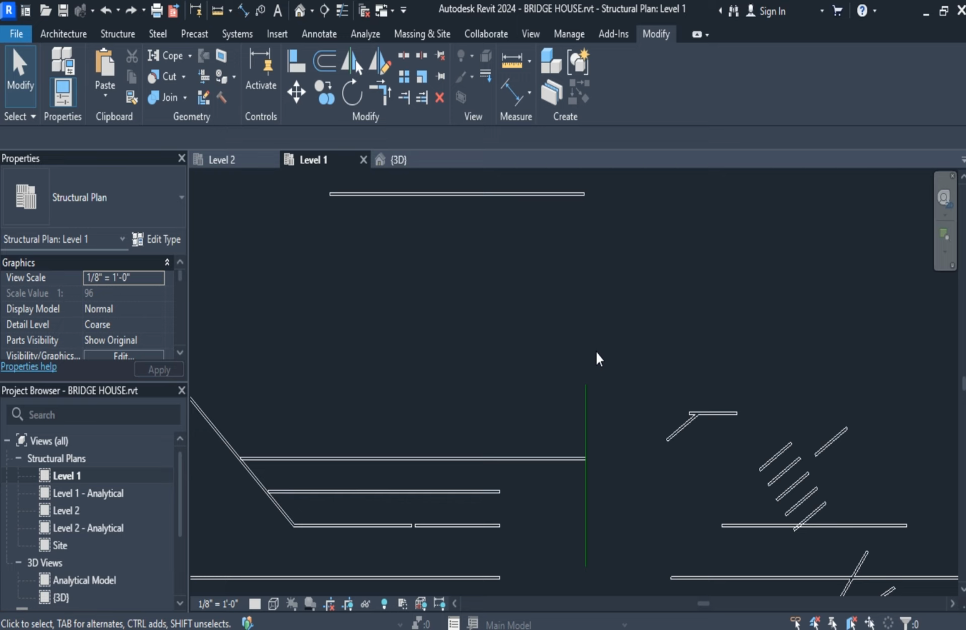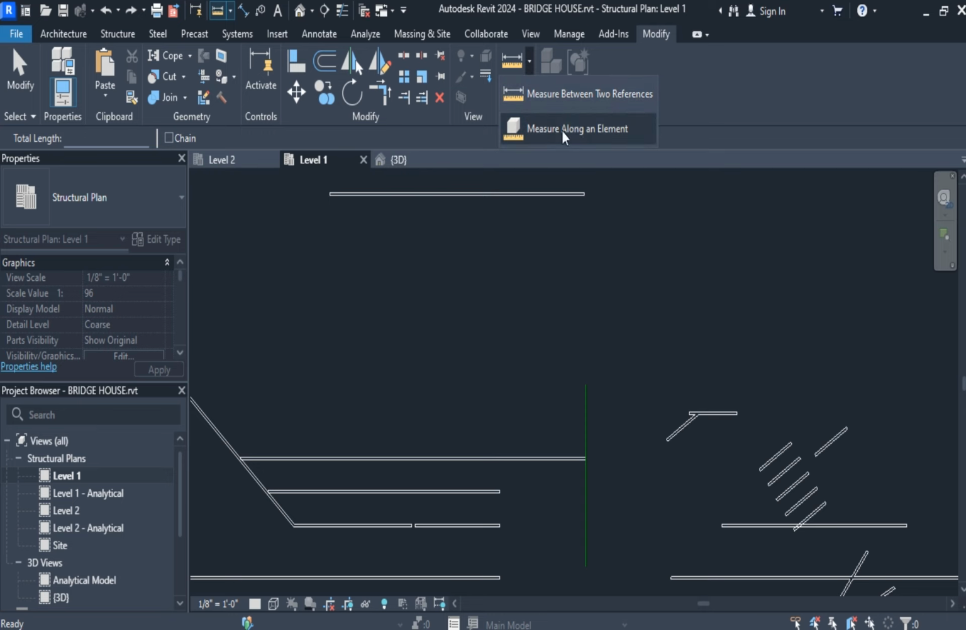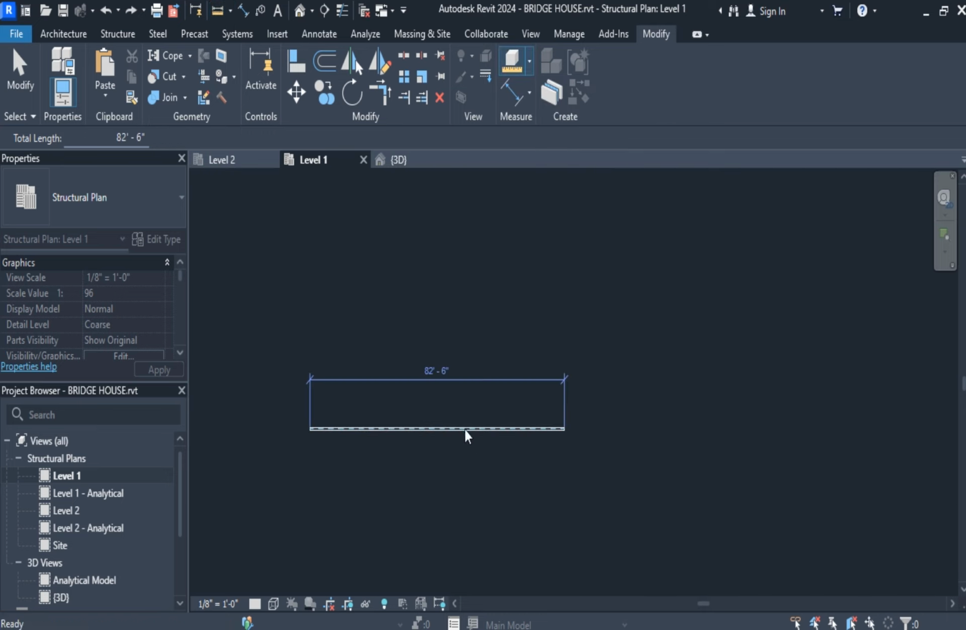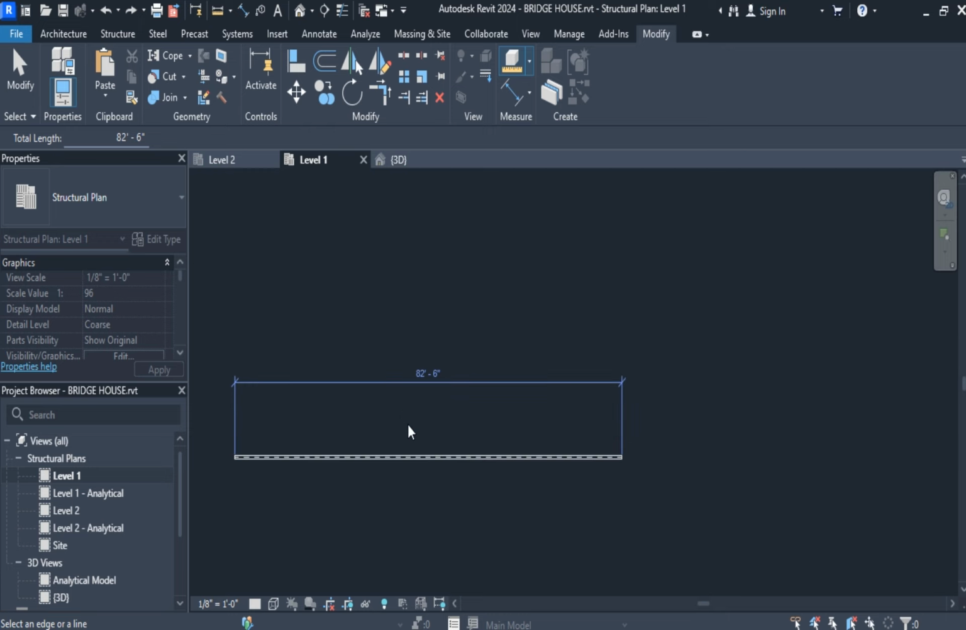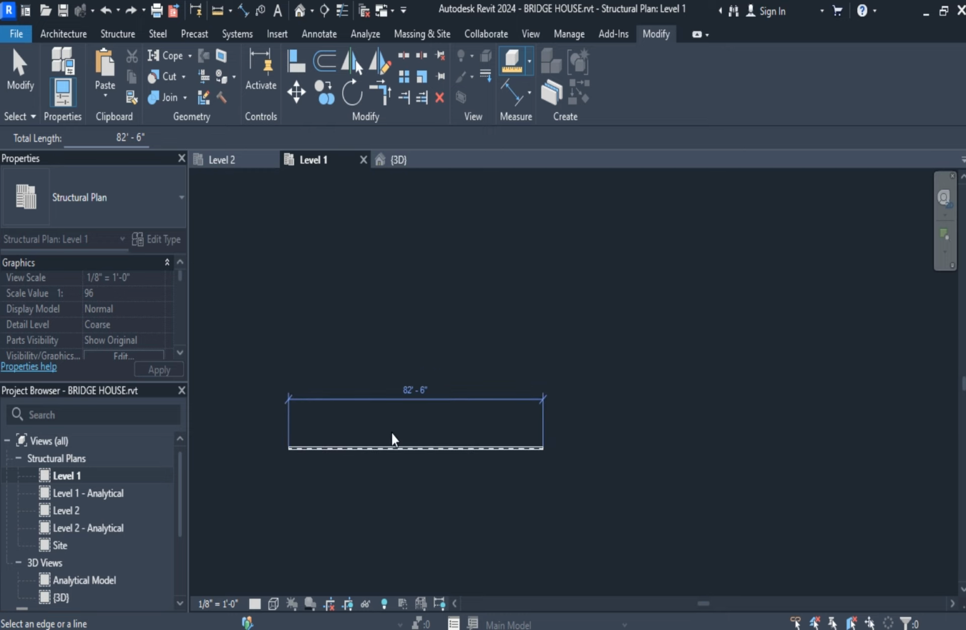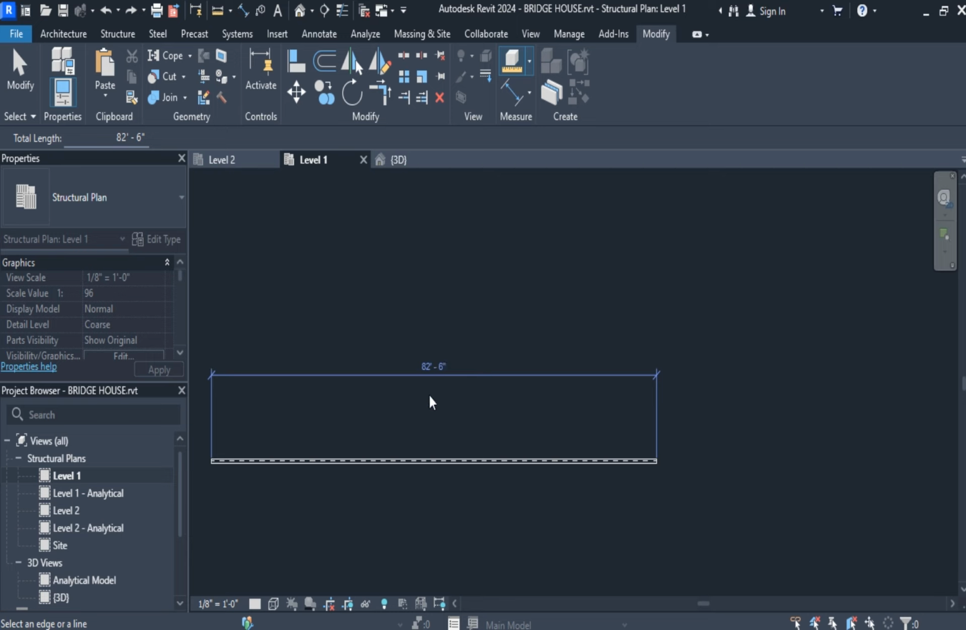The next command is measure along an element, which allows you to get information of a selected element. You come here to the measure palette, choose measure along an element, and select an element. The measure of the element has been given. We could use this measure to change the size of the element to any other length.